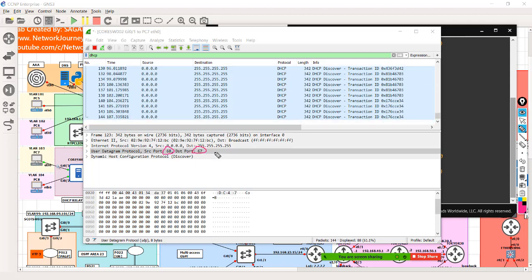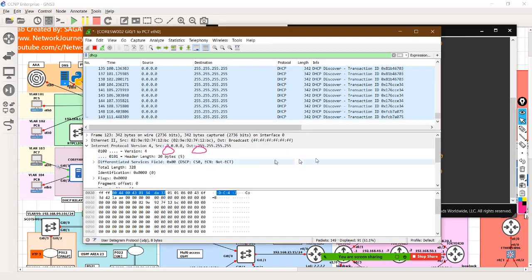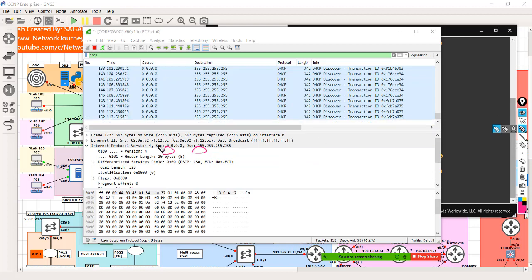For a discover packet, what are the L2 and L3 headers? The L3 source will be 0.0.0.0, which I told you initially, because the client is not going to have any IP address. It's going to keep 0.0.0.0, and on the destination side it's going to broadcast it. Okay, what about from the L2 point of view?